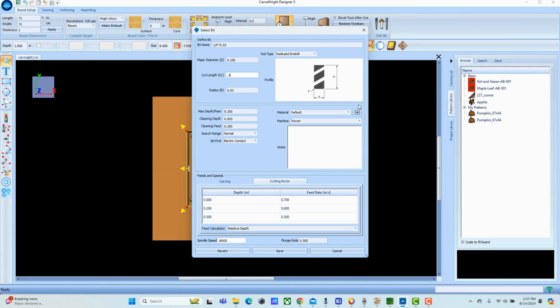The next portion of the dialog, we input much of the characteristics of the bit, such as its max pass depth. That is the maximum the software is going to allow that bit to go in a single pass. So say if I was making a cut a 1/2 inch deep, this is going to tell me that it will take 2 passes to get there. We have our cleaning depth. In most cases, you want to keep your cleaning pass very shallow. It just shaves a little bit off and gets you a nice clean cut.